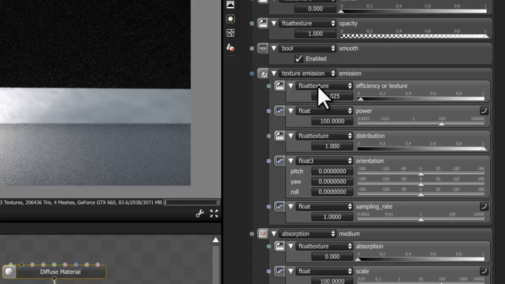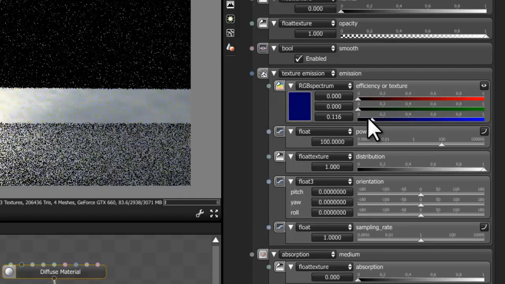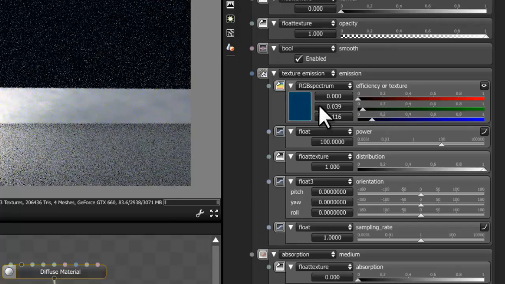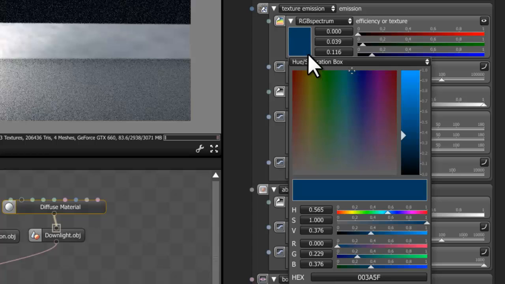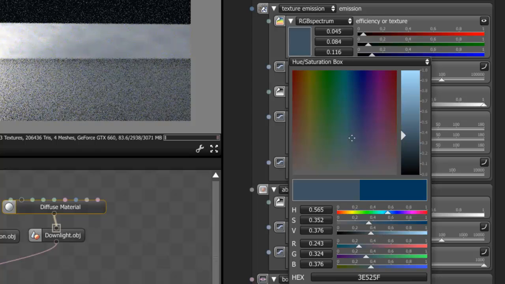So that's float texture efficiency will be white, but if I set it to RGB spectrum, I can make it a blue colour, of whatever blue colour I want. And I think if I click on that blob, yes, I can control it, so I can control the saturation and things like that, which is make it a grey blue colour, which would seem appropriate.